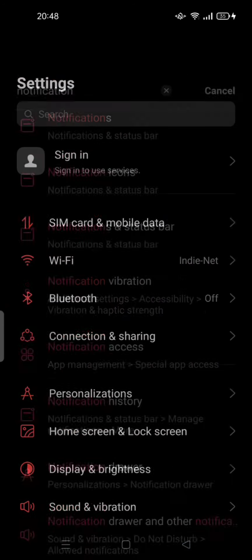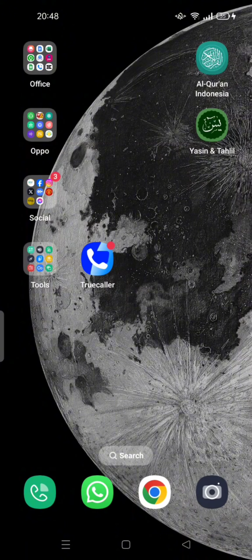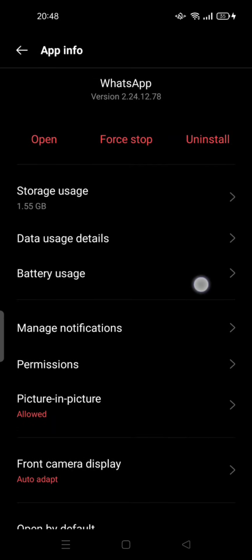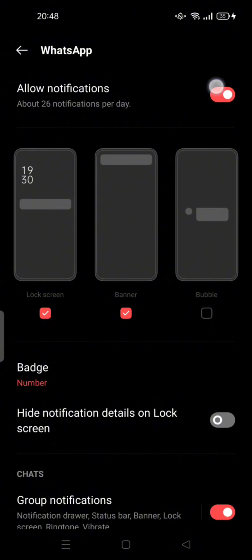For example, from Messenger or your WhatsApp app, just hold the application and tap app info and manage notifications here, and try to turn this off. Try to disallow notifications from your WhatsApp. So feel free to try.